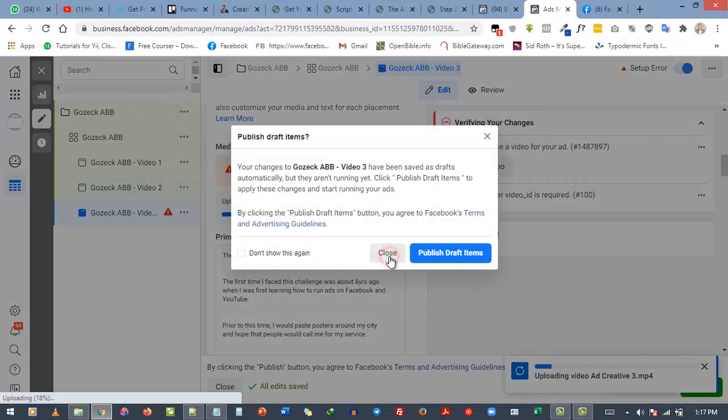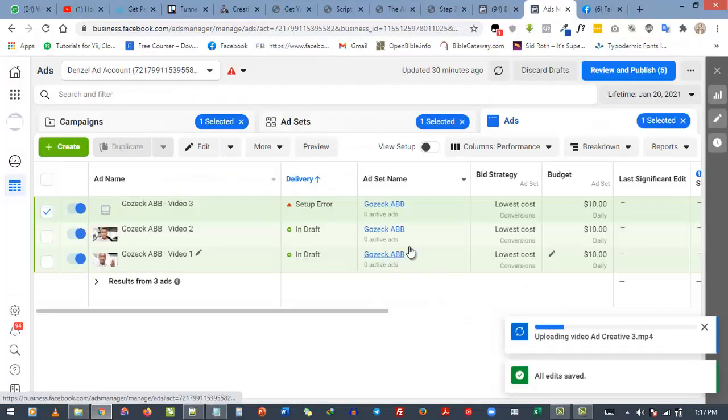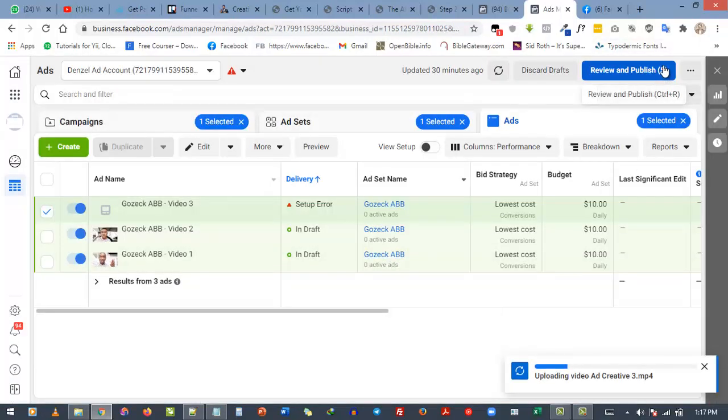I'm going to close. I'm not interested in publishing the stuff yet. Now see what I was telling you that time, that is going to turn to 5, because we have 3 things here. We have 1 and 1. All right, so 5 things. When we click review and publish, it's just going to publish all 5 of them at the same time.